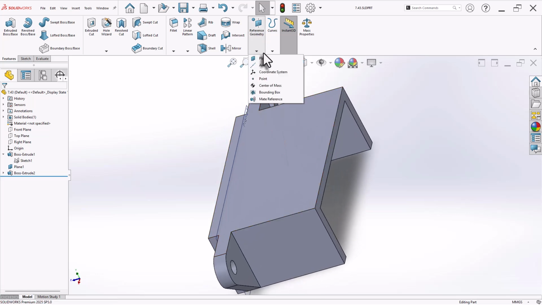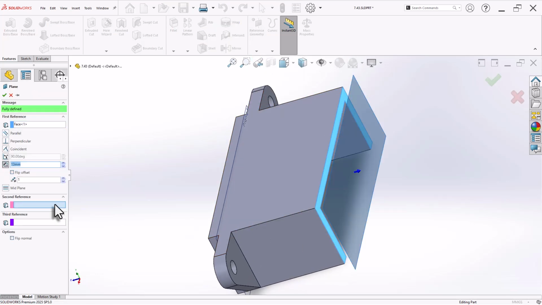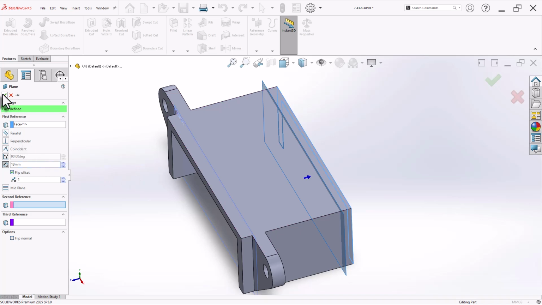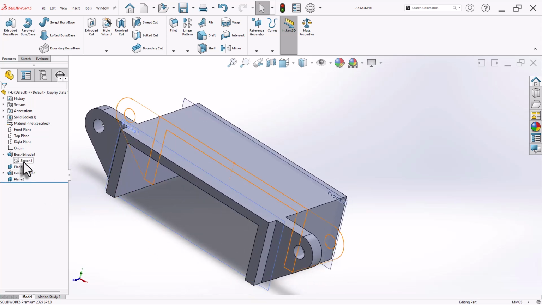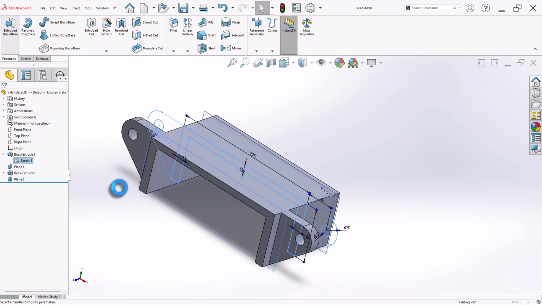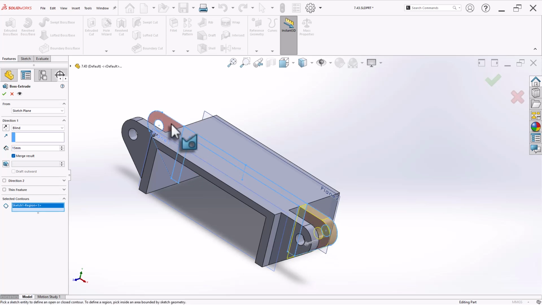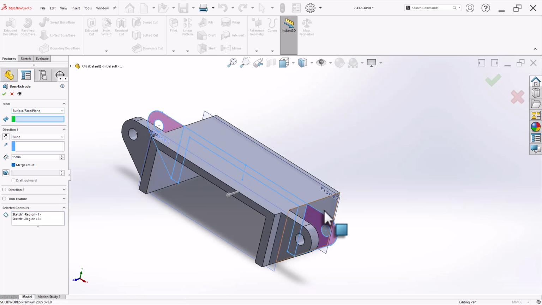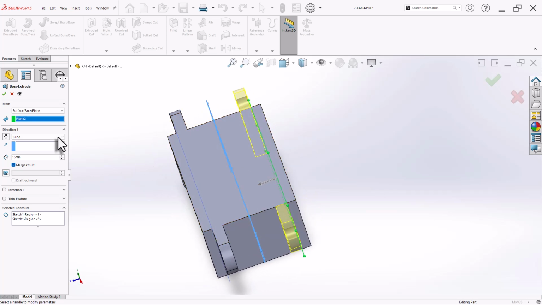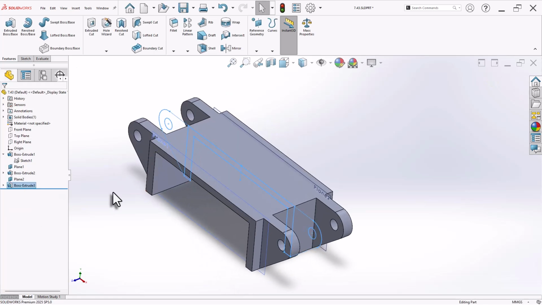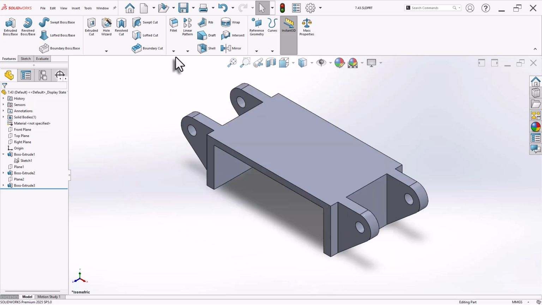Again, let's create one more custom plane. Let's flip it. Now again, let's do the same thing. Select the first sketch, select this region. Now let's select custom plane 2 and the direction is correct, which is inward, and by 15 millimeter, and click OK. So you can turn off the display of the reference plane.